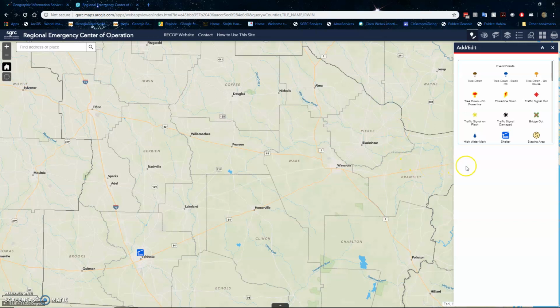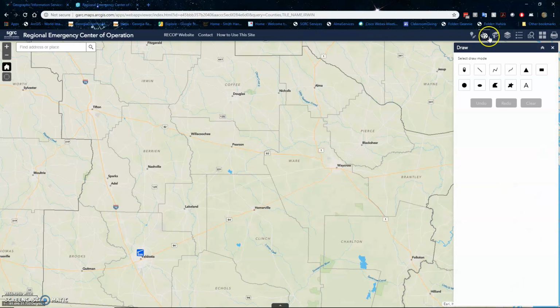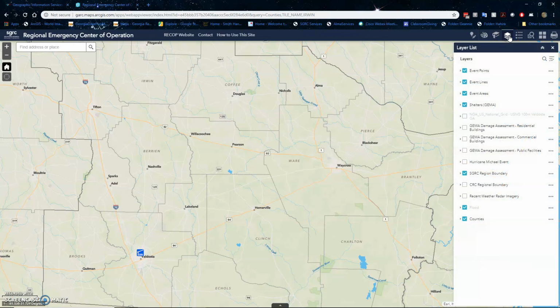So let me go over here and explain these buttons over here. These are things you can add to the map right here. This allows you to draw something on the map. This allows you to place a bookmark. This is a layer list. Shows all the layers inside the map that you can turn on and turn off. So like the regional boundary, we can turn it off. Turn it back on.